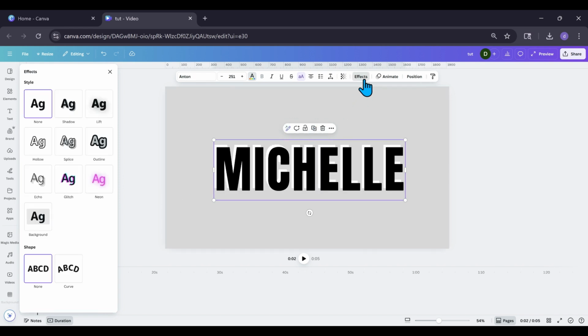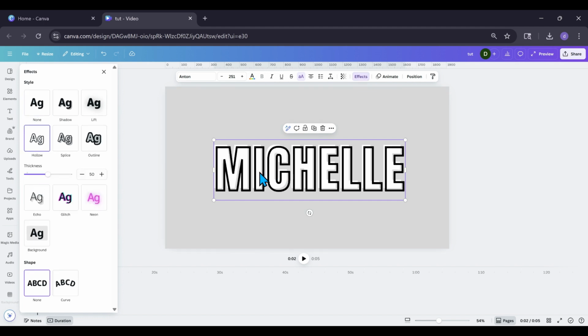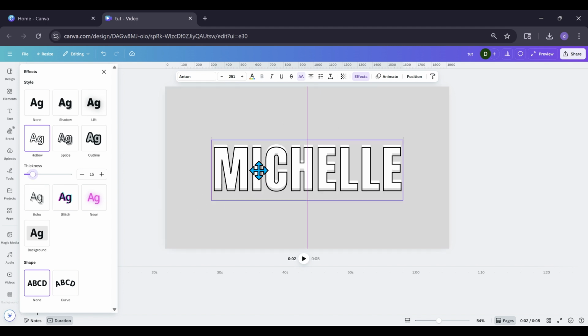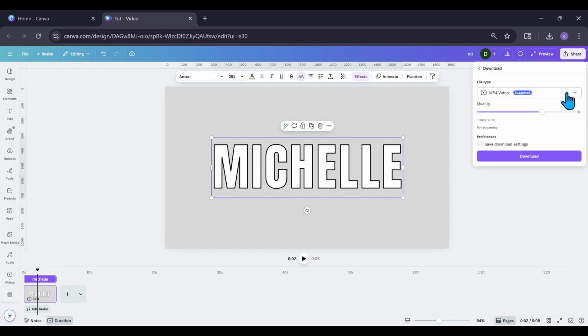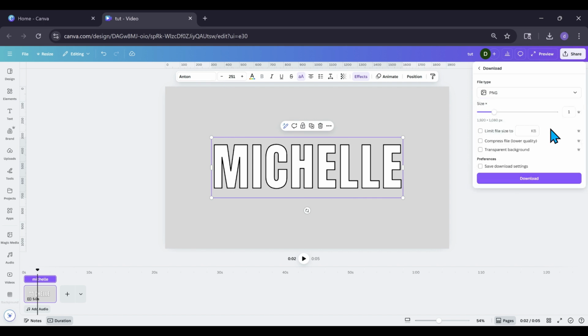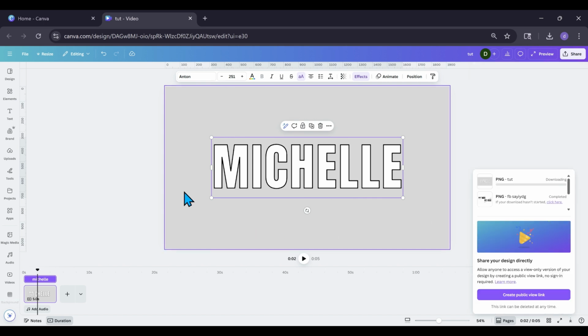I'm going to go into effects. And what I'm going to do with effects is go into hollow. Now you're going to make it as thin or as thick as you want. I'm getting a little tongue tied here, y'all. And I'm just going to take it down to very thin, maybe about 15 to 17. And then what I'm going to do is layer it right on top. Now when I'm done with that, I'm going to go File, Download. Because I'm using an MP4 format, I want to put this into PNG. And then I'm going to download this.